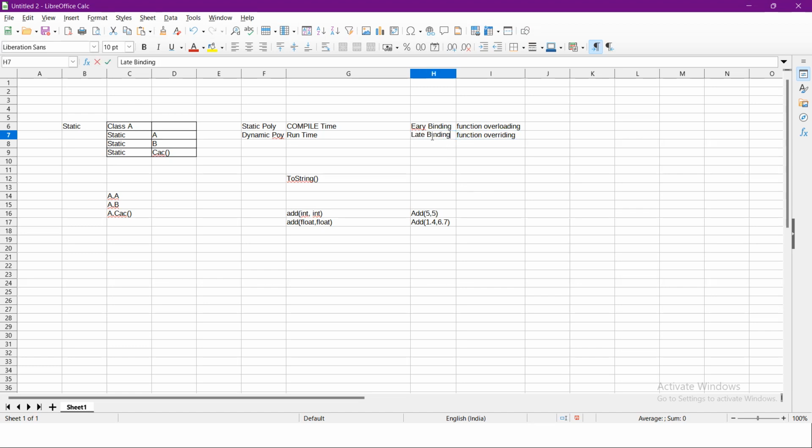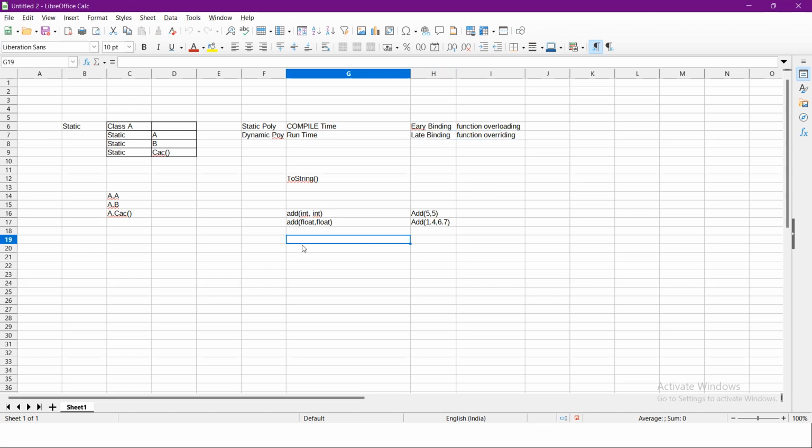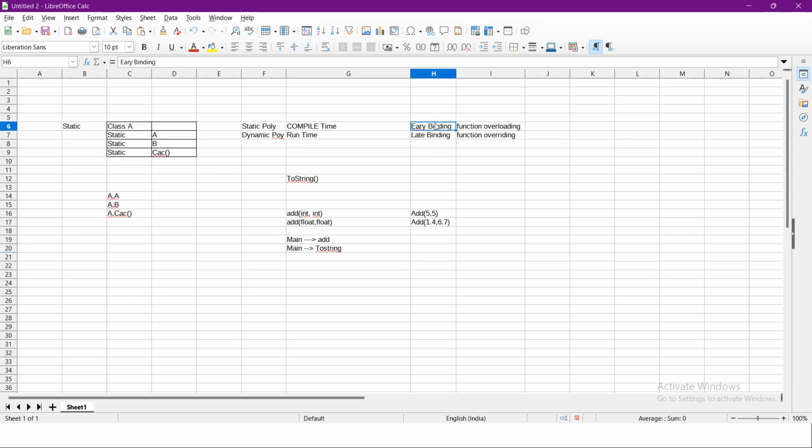So remember, guys, binding means from the main method, you're trying to bind a different method. Here it is add. So from the main method, you're trying to bind another method. You're trying to bind the add method with the main. That's why it's called binding, early binding or late binding.